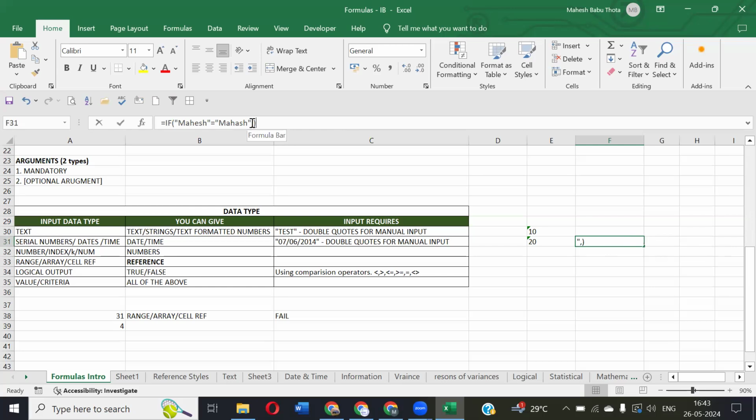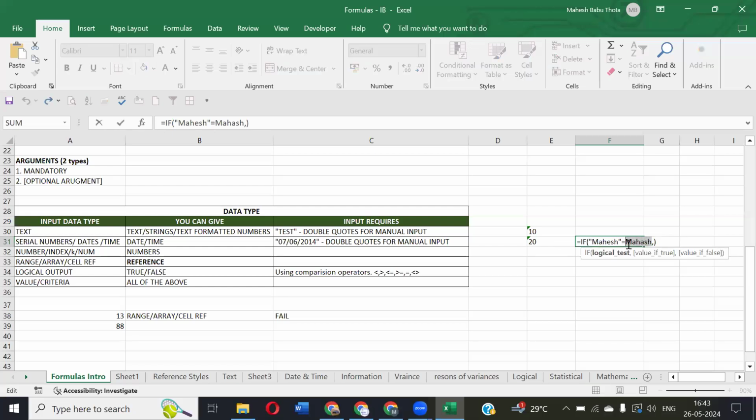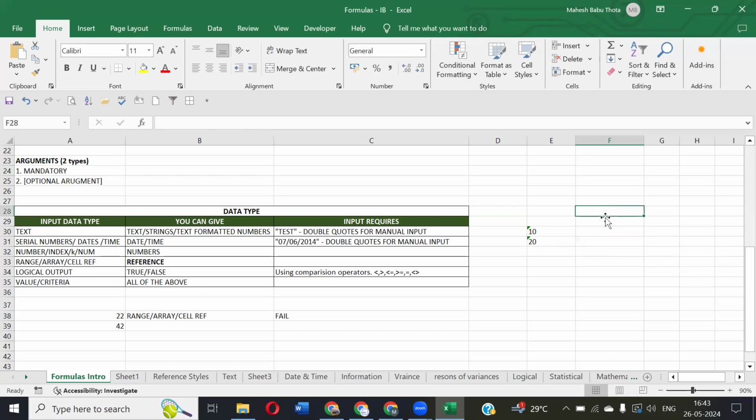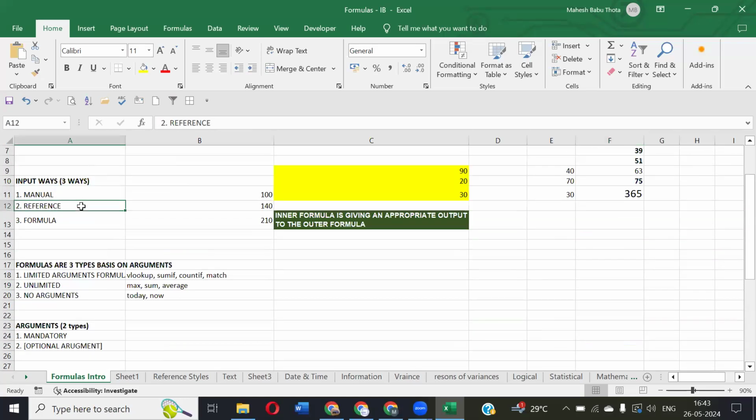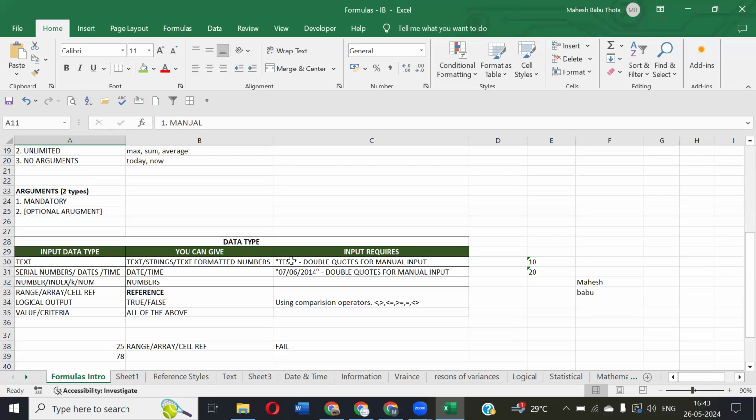But without writing with double quotation, will it consider? Let's remove the double quotations. It's showing an error. Why? I'm not using the text within double quotation. Everyone able to understand? If it is a normal Excel cell, we can write anything as you want. Like this also we can write. It's a text only. But we spoke about the input ways: manual, reference and formula. Especially for manual input in the formula, if you want to enter the text, that should be in the double quotation.